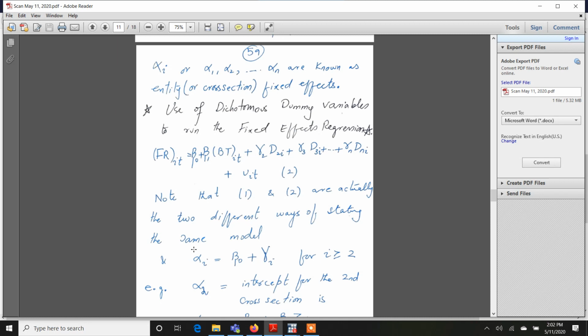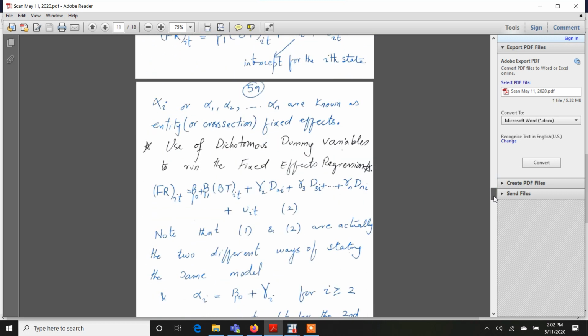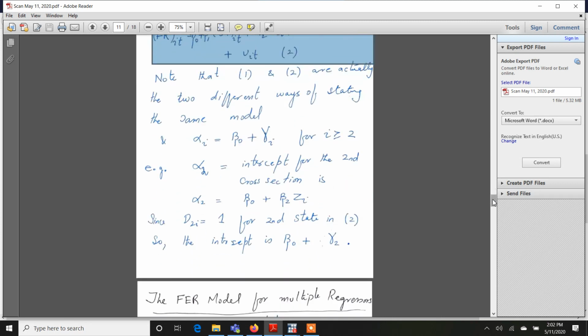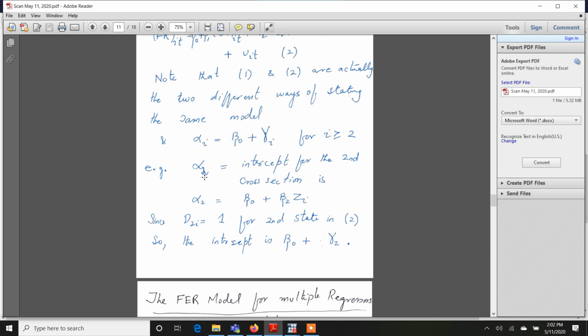So if we compare equation 1 and 2, we can say that alpha_i is beta naught plus gamma_i. If you are unable to understand right now, just write both these equations on a paper and then compare. This is your equation number 1 and this is your equation number 2. Just write these on paper and you will easily understand that alpha_i is beta naught plus gamma_i. For example, alpha 2 is the intercept for the second cross section. Alpha 2 is also equal to beta naught plus beta 2 Z_i.